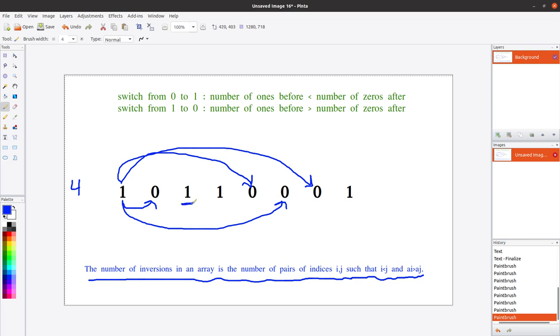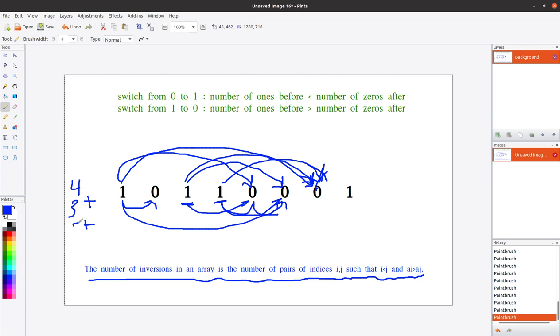Then we need to find the number of inversions for the next one. So we have 1, 2, 3, so 4 plus 3. Then for the next one, 1, 2 and 3, so plus 3. And for the last one we don't have any 0 after it, so it is not part of any inversion. So the total number of inversions here is 10.